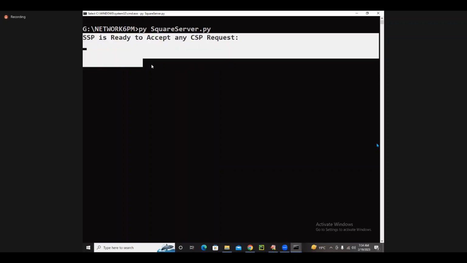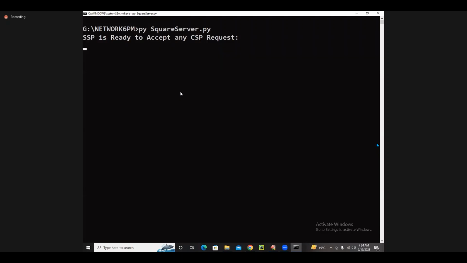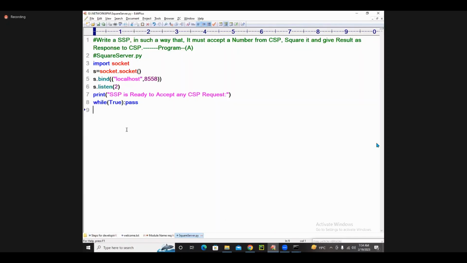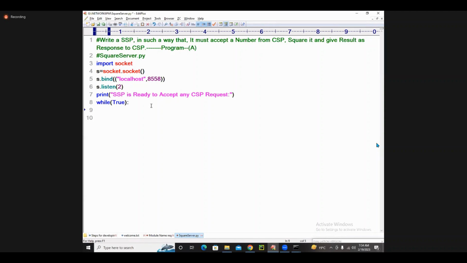Are you understanding this logic? How to make my server side program wait forever? By writing while true. Students online, this is an important point, while true, because the while true point we already understood in the beginning days itself. Well, let us enter into the next part of it.